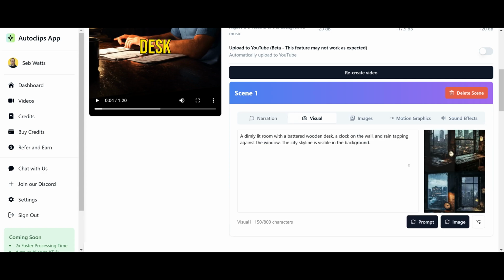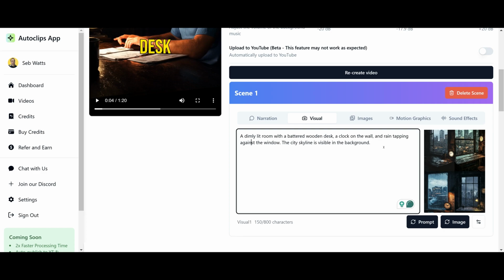Then if we go to visual, this will show you the images that were created for this scene. So there are 4 images, which we did 1 instead of 2. In this visual section, it actually has the prompt that was used to generate the images. Like the narration, we can come in here and add to it, or we can delete it. We can generate a new prompt and also generate new images.